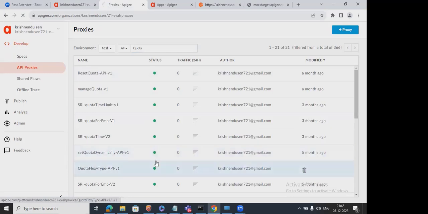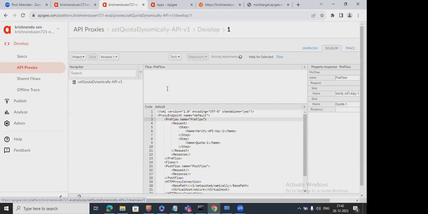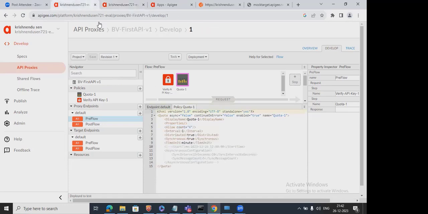Set dynamically. Okay. So you can see, go to develop. You can see here we have this variable which we have added. Okay. And identifier reference would be client ID. Let me explain. Let me just copy these things, okay, and paste it in my proxy.